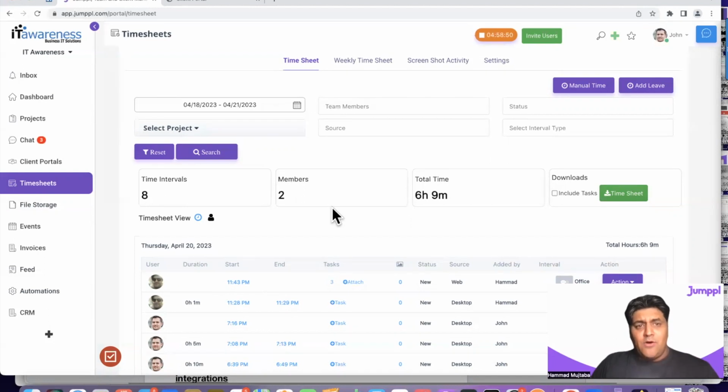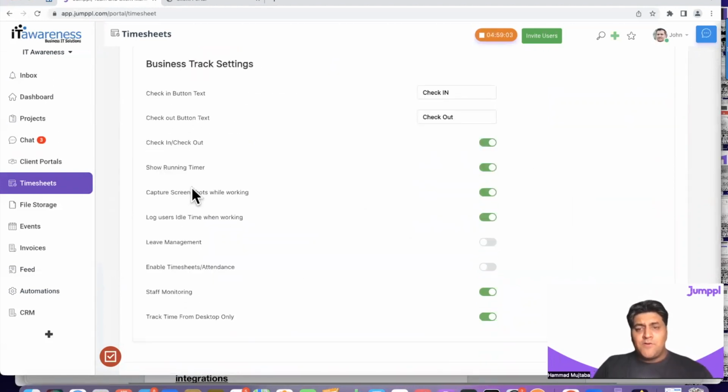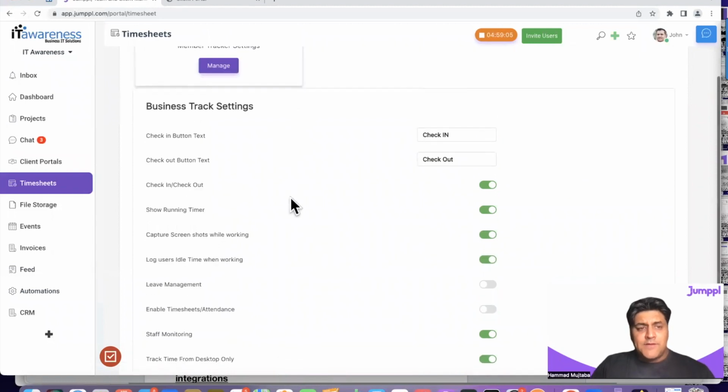So all these different scenarios can be met with Jumppl. And I think we've done a really good job on doing that. And what we do is in the settings section, if you come to settings, you get a bunch of options over here for the timesheets.